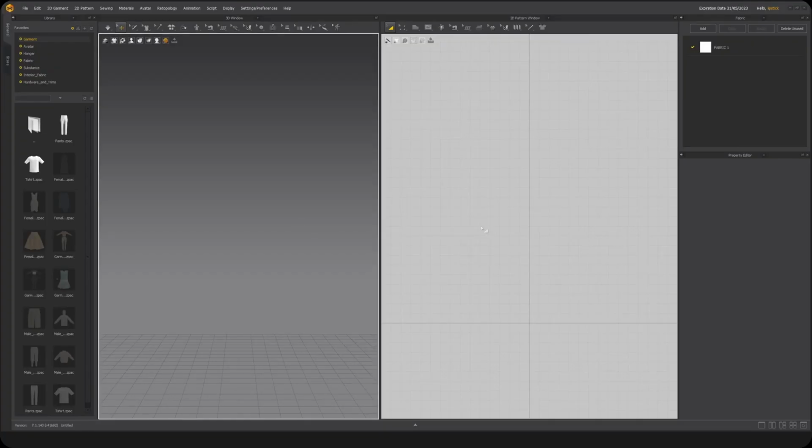So I have the software here that's ready to go. This is stock Marvelous Designer 12. I believe I may have changed a shortcut or two here and there, but really not that much. This is pretty much out of the box. So we'll talk also about shortcut customization.